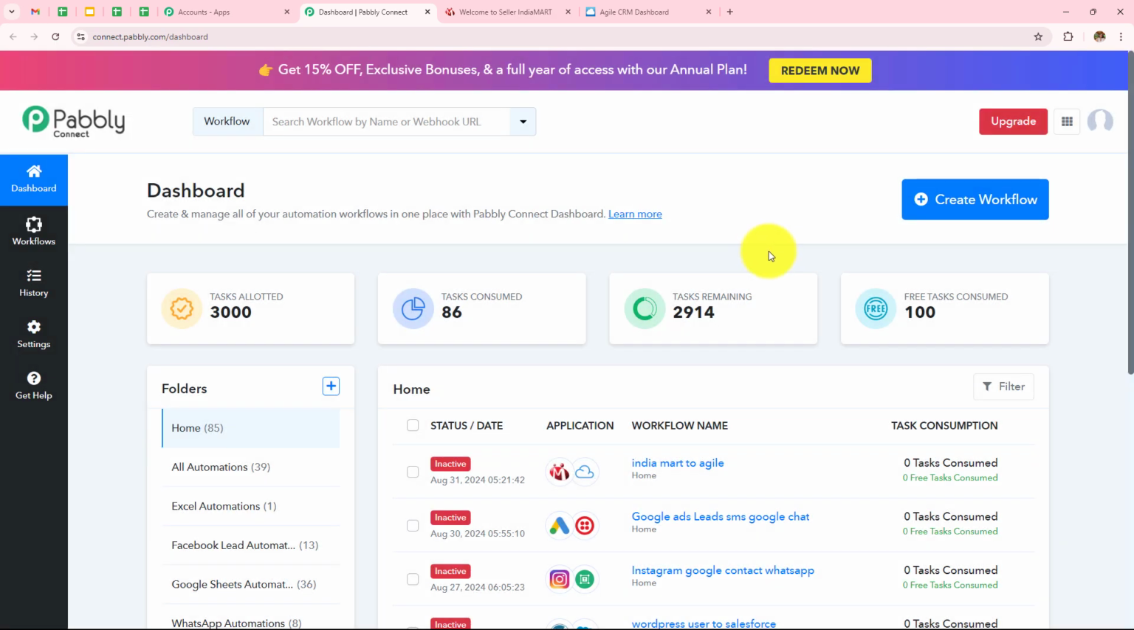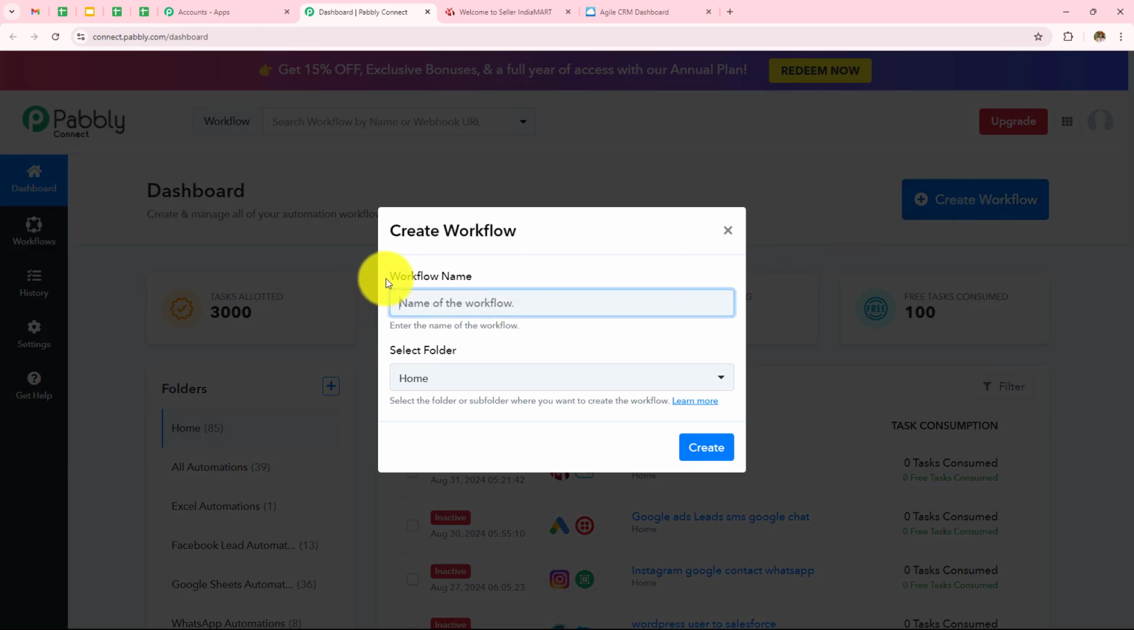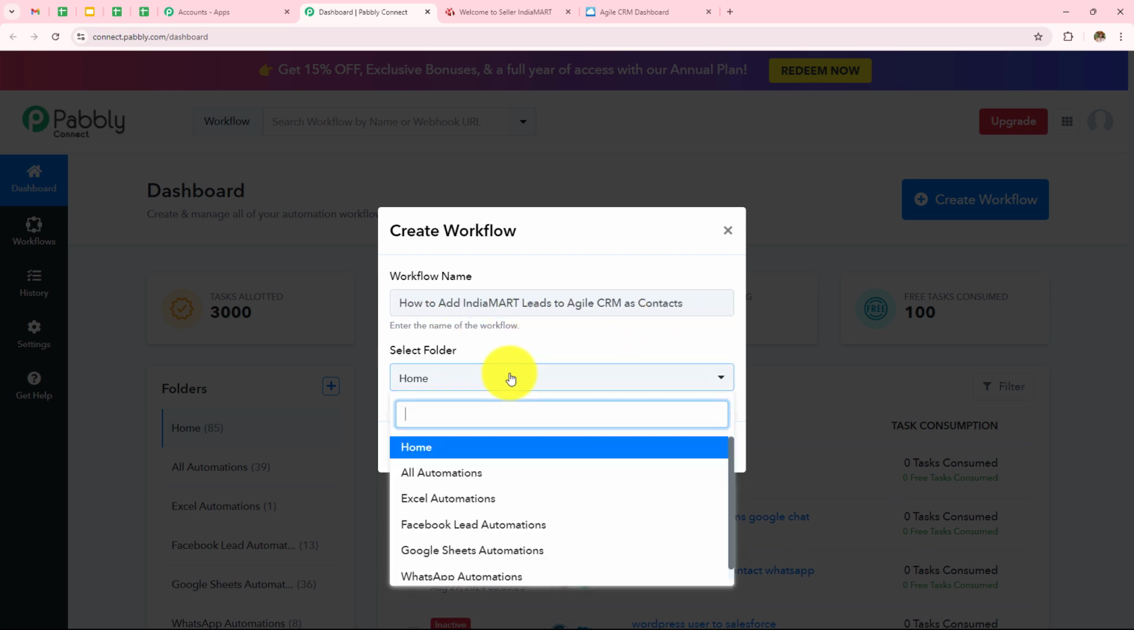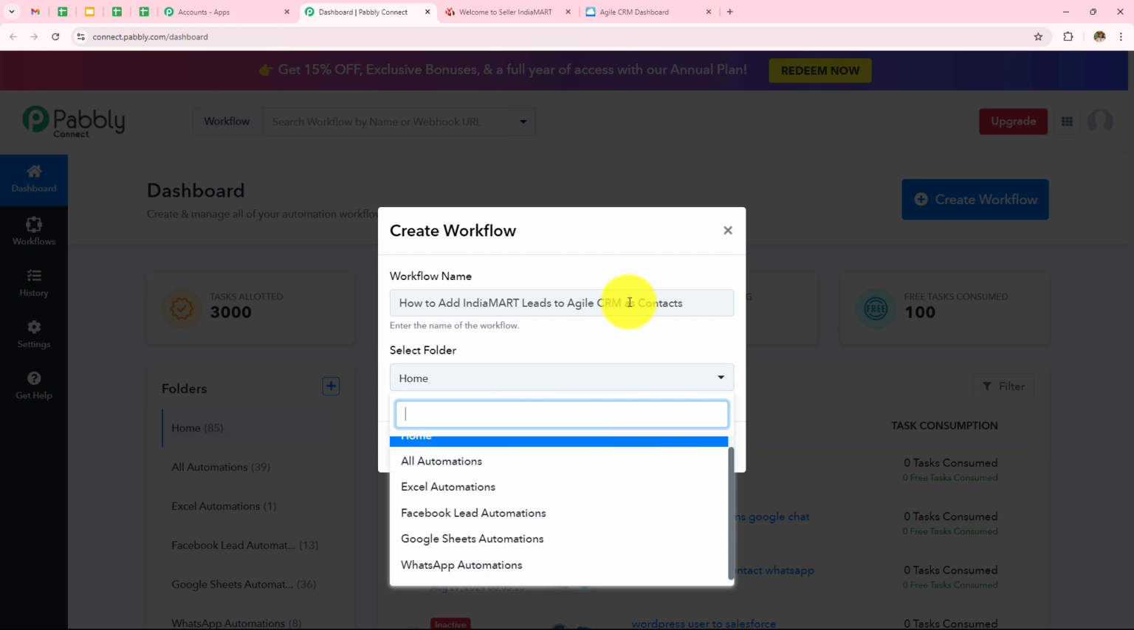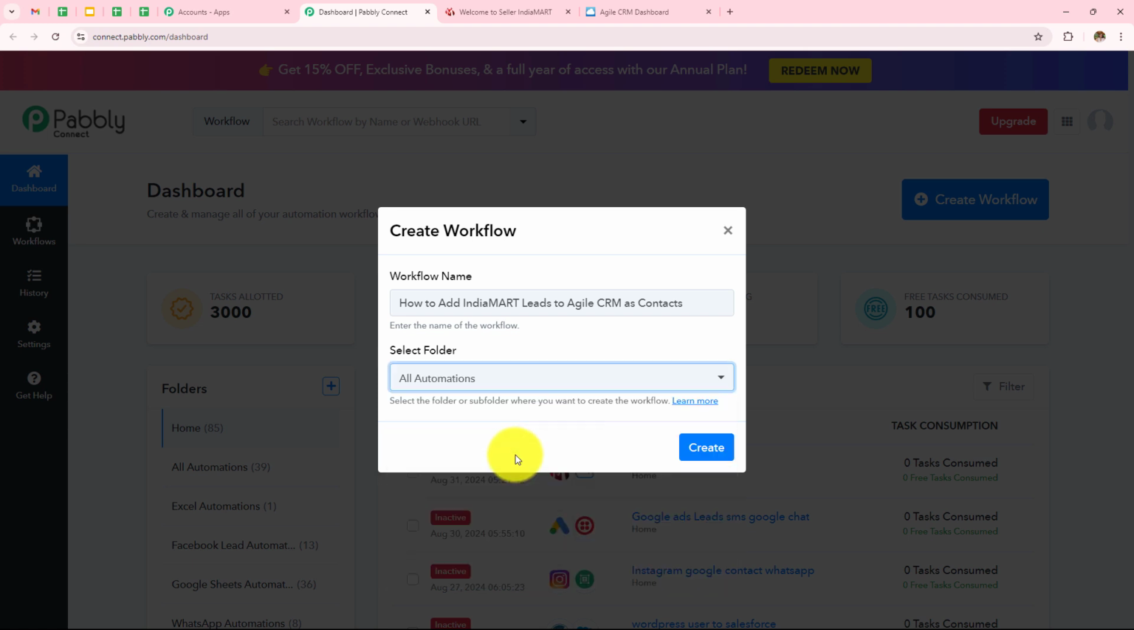For now, I want to create a new workflow, for which I need to click on this create workflow. And now I need to enter the workflow name and select the folder in which I want to save this workflow. First, let's name this workflow how to add IndiaMART leads to Agile CRM as contacts. And now I need to select the folder in which I want to save this workflow. So these are the folders that I have created, and I want to select all automations and click on create.